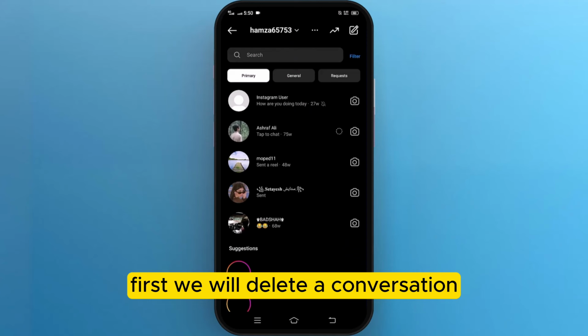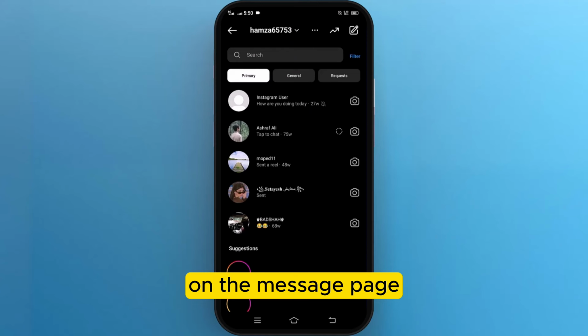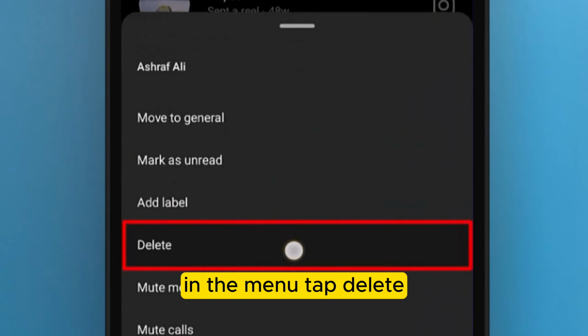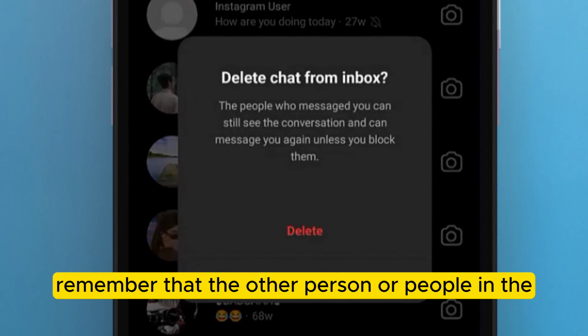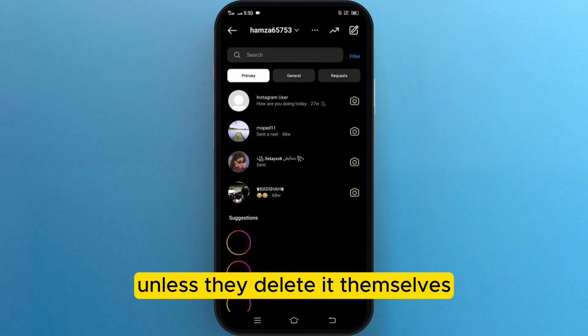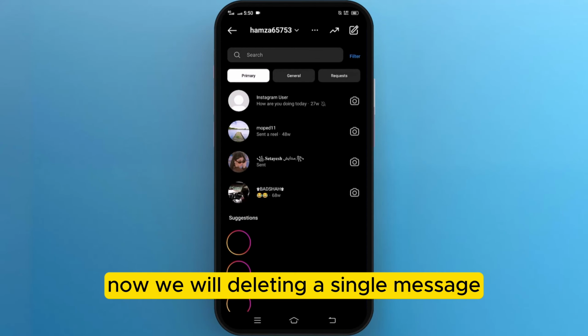First, we will delete a conversation. On the message page, touch and hold the conversation you wish to delete. In the menu, tap delete. Remember that the other person or people in the conversation will still be able to see the messages unless they delete it themselves.